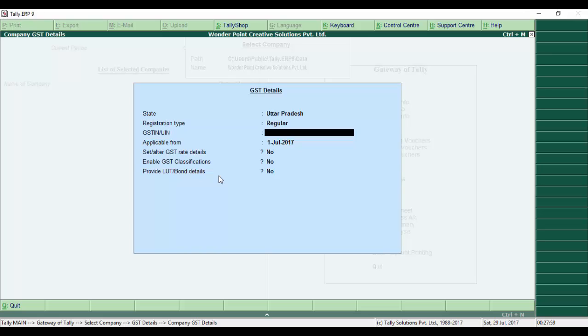Thank you for your time. I hope you have learned how to upgrade or migrate from your old version of Tally to GST ready Tally.